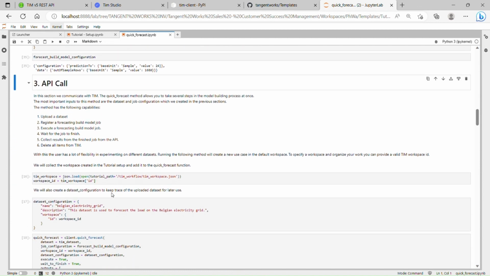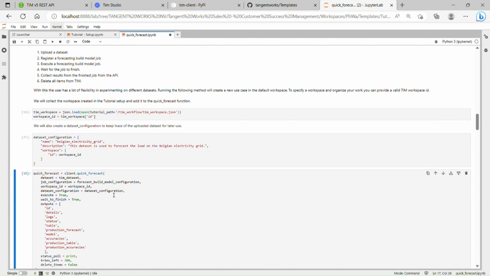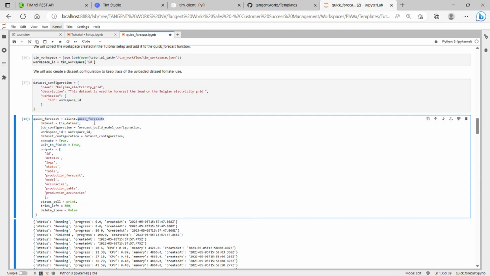You can organize your work within the Tim platform and specify the workspace in which you want to upload the data and build the models. Lastly, we can use the quick forecast function to send the request from this notebook to our API. This function combines the work of several endpoints together and allows you to upload the data to Tim and immediately build a model. It only requires our data frame and configuration as an input, and from there we can choose what it returns. Once the model is finished, this function will collect a range of results and insights from the API so we can continue post-processing the results in this notebook. Let's send the request.